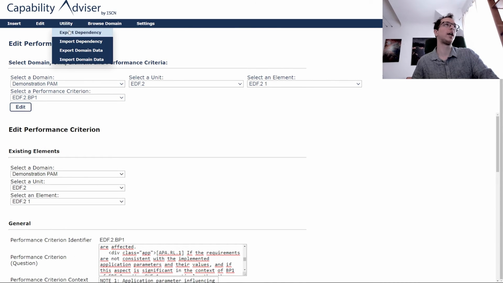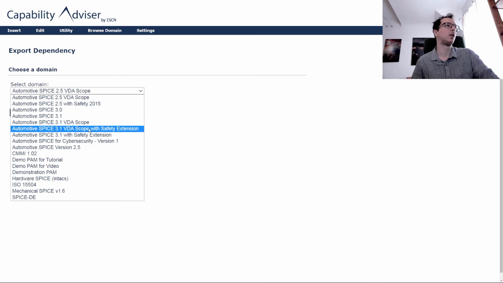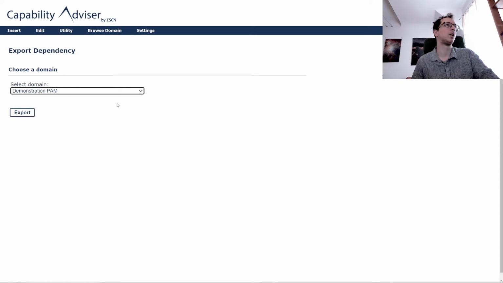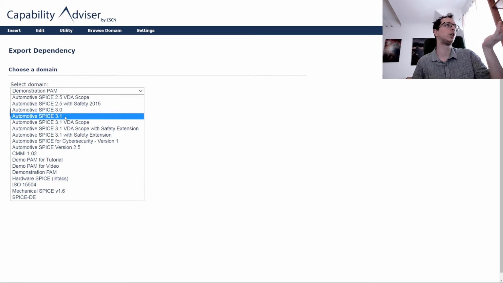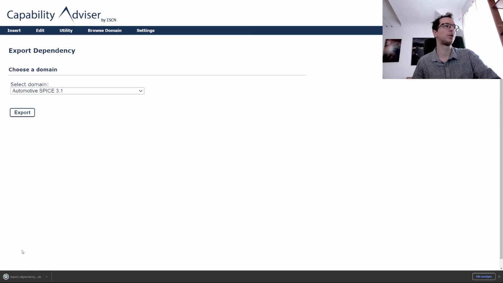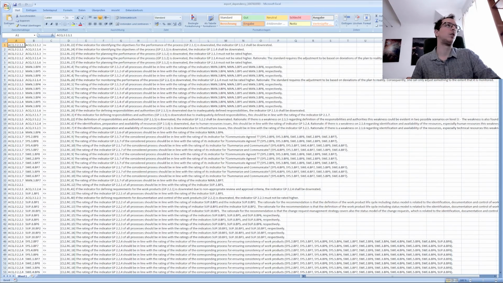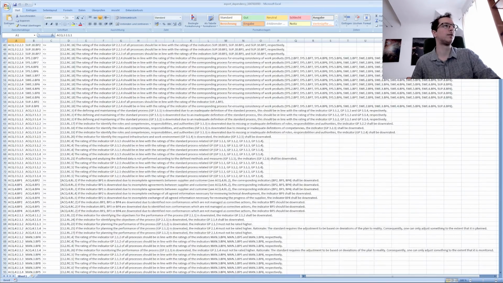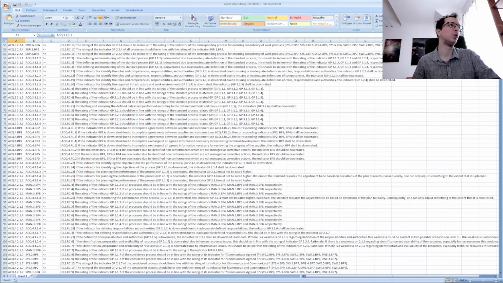The same way it works for the dependencies, the consistency check that we know from ASPICE 3.1. We choose the demonstration PAM. For this, we obviously don't have any dependencies. Maybe we can go to 3.1, the normal one. We click export, it takes a little second. And now we see all the rules, the consistency check for 3.1 that we all know.